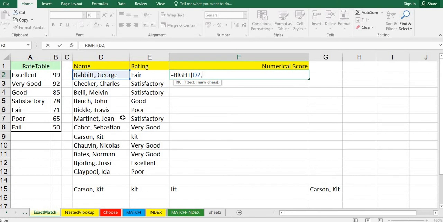Number of characters is 5. So from the right side, George, EGROGE. So the George is a word. So counting from the right side, the full name is Babit George, but it will count from the right side.